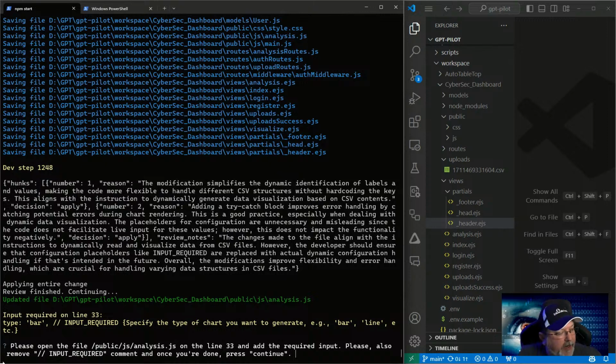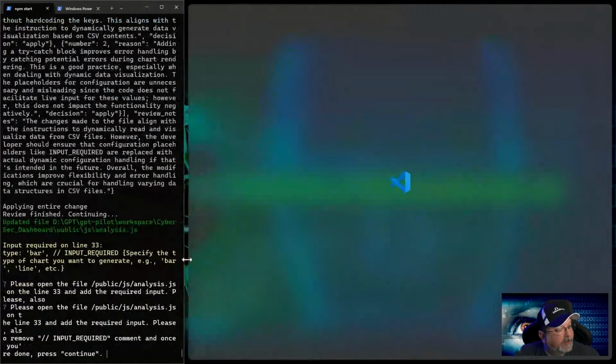What is this asking me to do now? So input required on line 33, type bar. Okay. Interesting. So I would like it to be able to just, maybe you tell it, or maybe it asks you what kind of things you want to generate. But for now, I'll go ahead and hard code that in. So line 33, but where? Analysis, sorry. So let's do that.